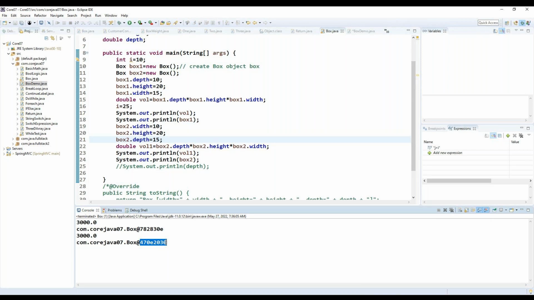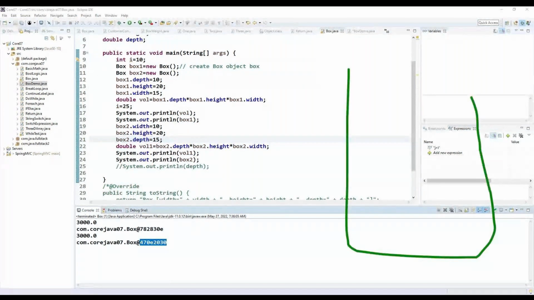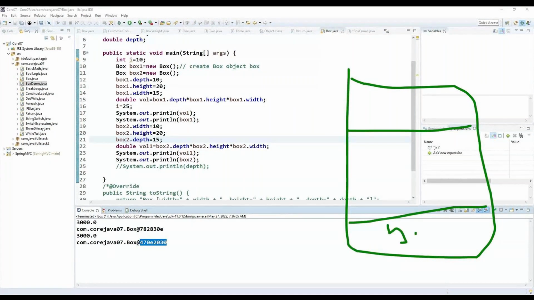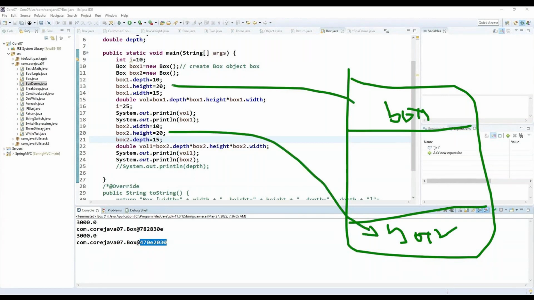Imagine this is some heap memory. It will store object 1 here, and maybe it will store object 2 here. So it is a different location. This is for Box 1 and this is for Box 2. Getting the point? Because of that, the hash code is different for Box 2, and in the same way the hash code is different for Box 1. By seeing this, we can understand that these are all unique objects, not common objects; each is a specific object which contains specific information.